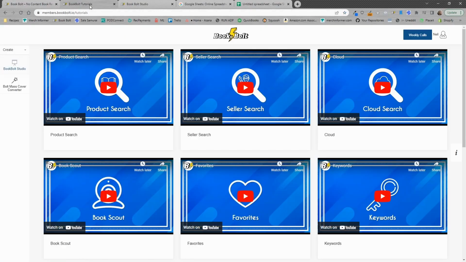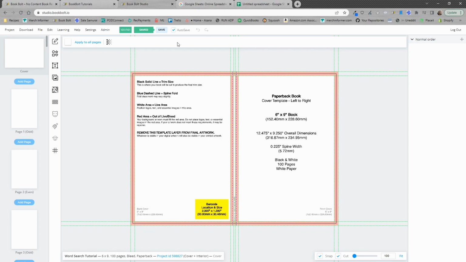So the first thing you want to do is log into Bookbolt, and this is going to be what you see when you log in. You want to use the drop down menu on the left to select Research and then select Create and then click on the Bookbolt Studio.